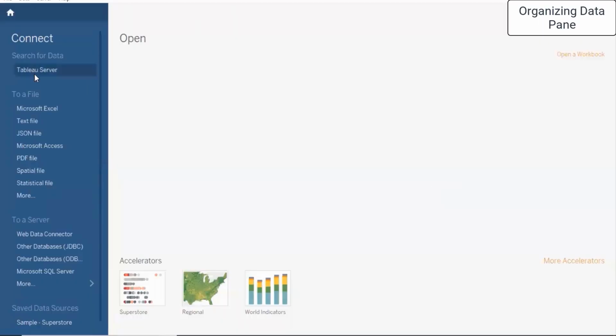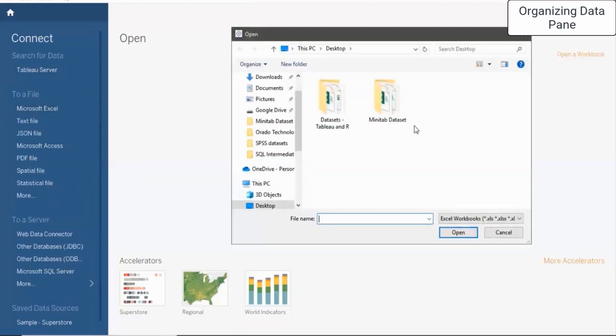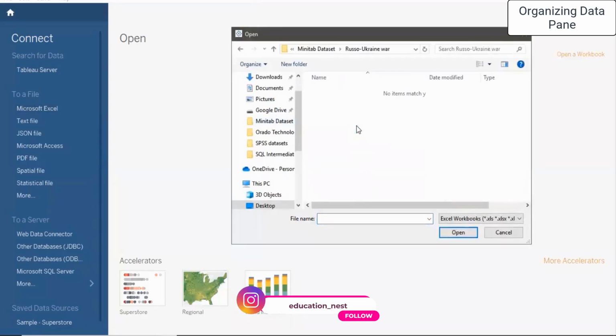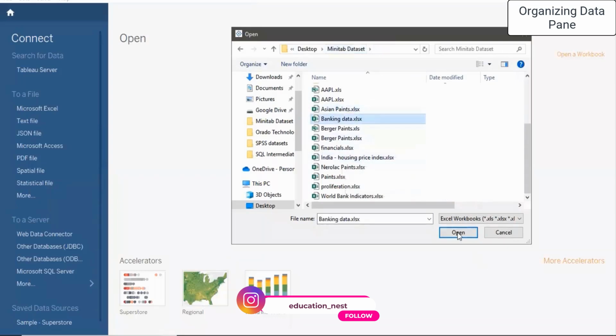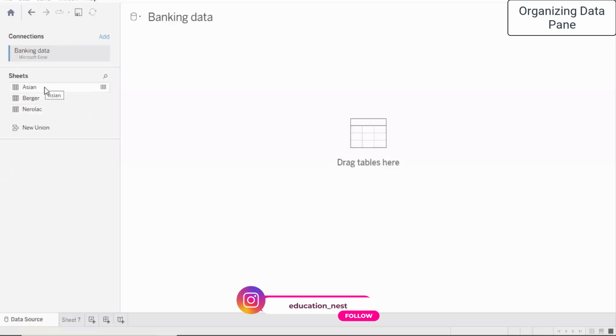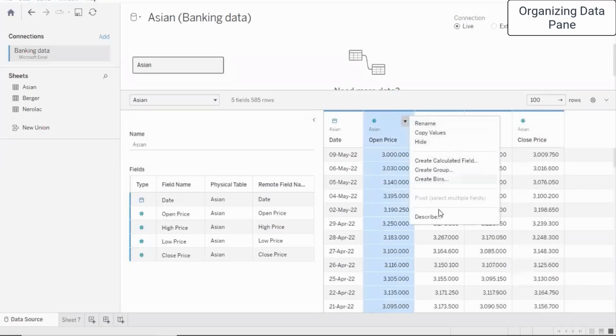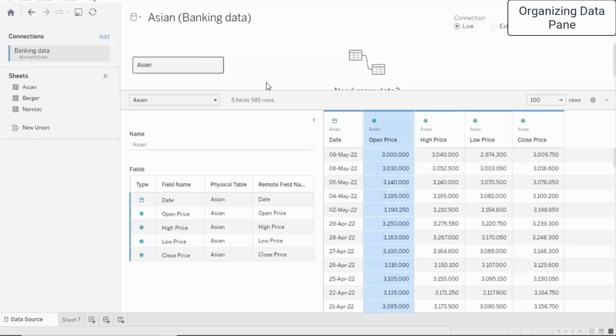Right, organizing data pane, sorting fields in data. Come here, let us open a file. Let's click on Microsoft Excel. Select India banking data and I can open. So now we have the different fields and physical tables, the remote field names and everything. Now here it is already shown. If I click on this, it is asking me if you want to rename this, copy any values, or hide values. So typically, any data management activity that you want to do, you can do it over here itself.